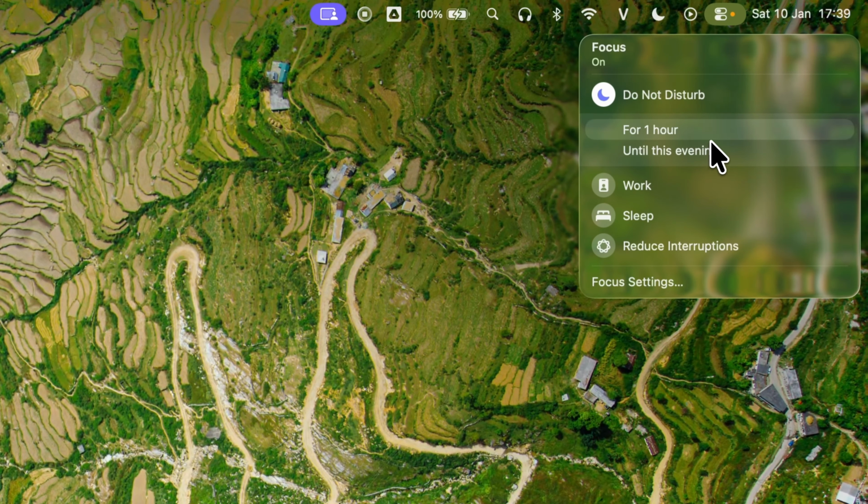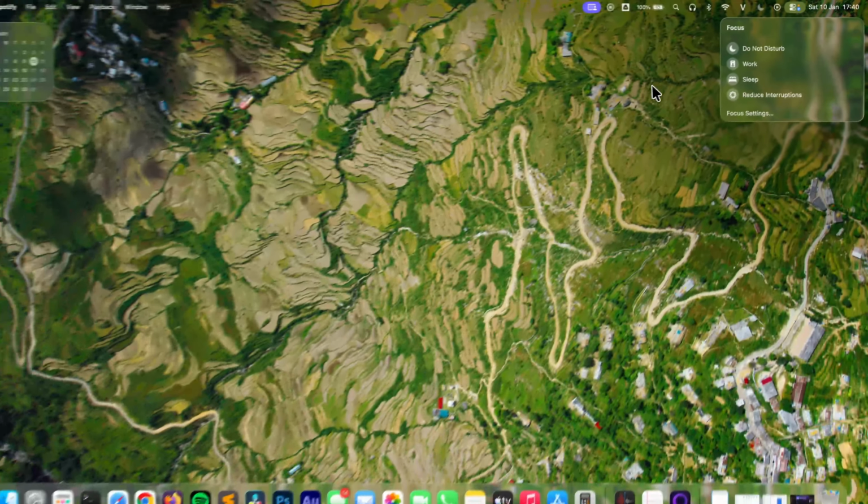You can set this for 1 hour or even until the evening. You'll actually see the exact time this mode will end right here. When you're ready to reconnect with the world, just click Do Not Disturb again, and your Mac will go back to normal.